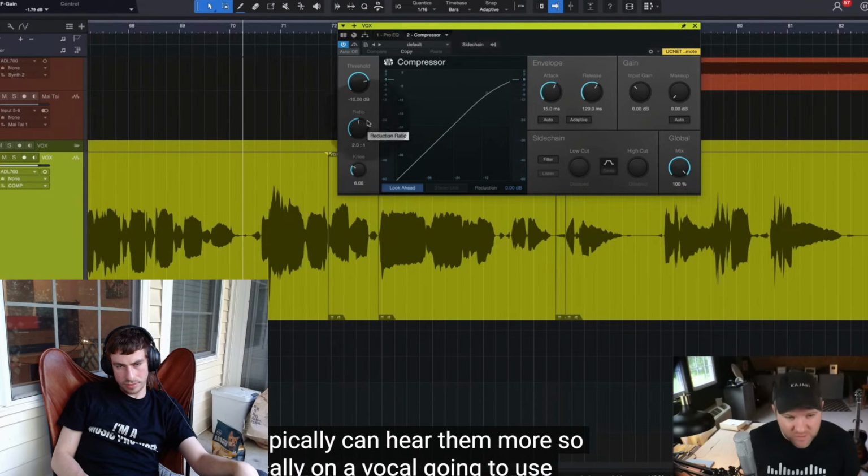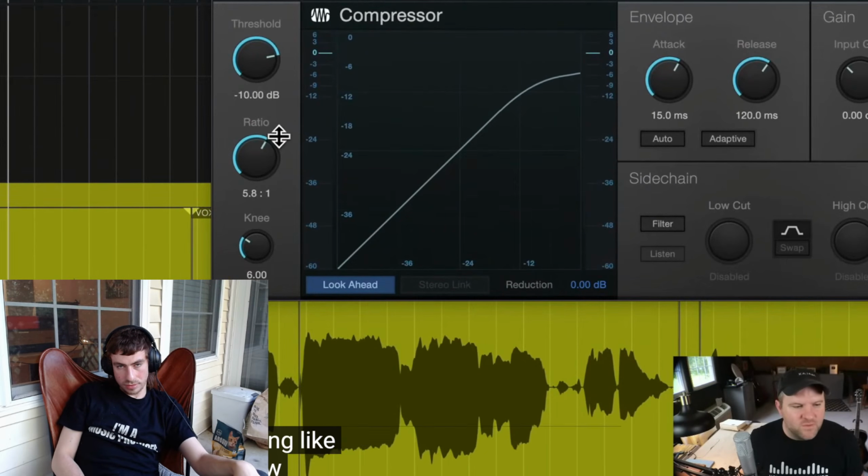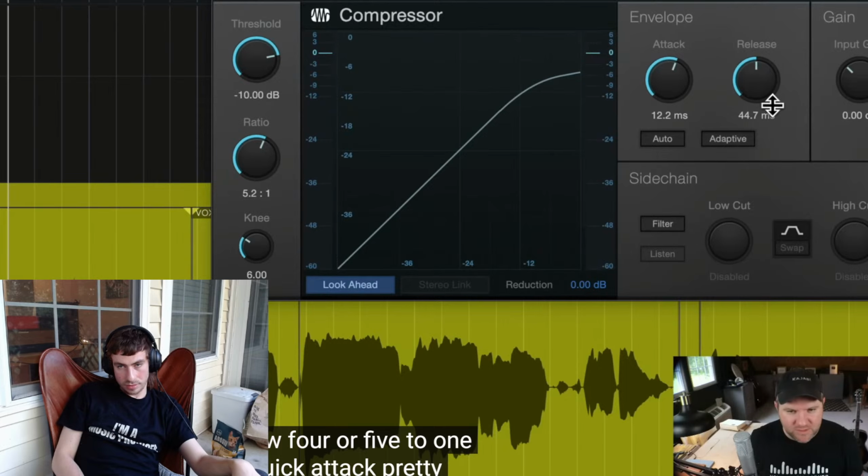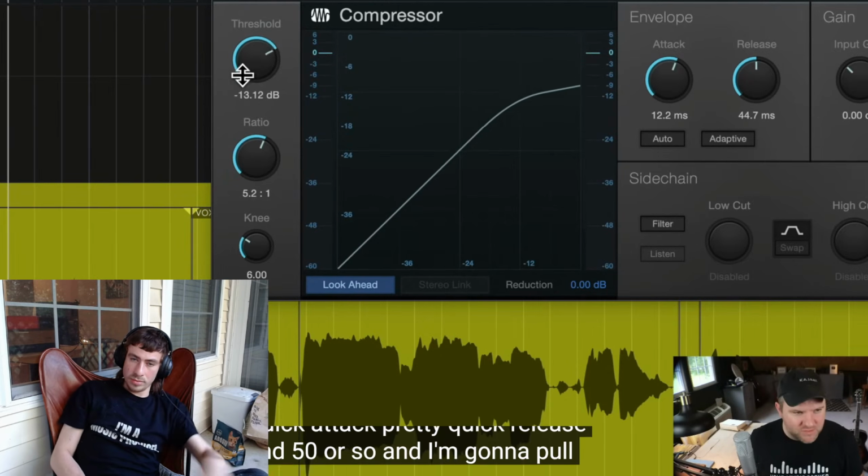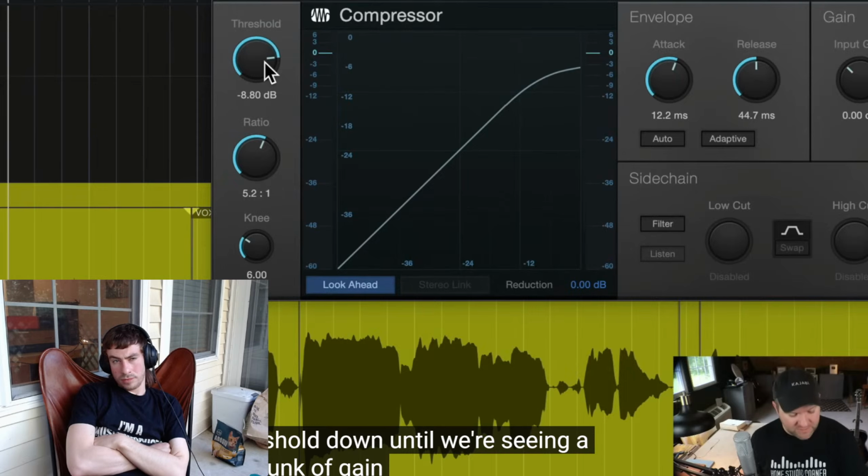So on a vocal I'm typically going to use pretty aggressive compressor settings. Something like 4 or 5 to 1, pretty quick attack, pretty quick release, so 10 and 50 or so. And I'm going to pull the threshold down until we're seeing a good chunk of gain reduction happening.